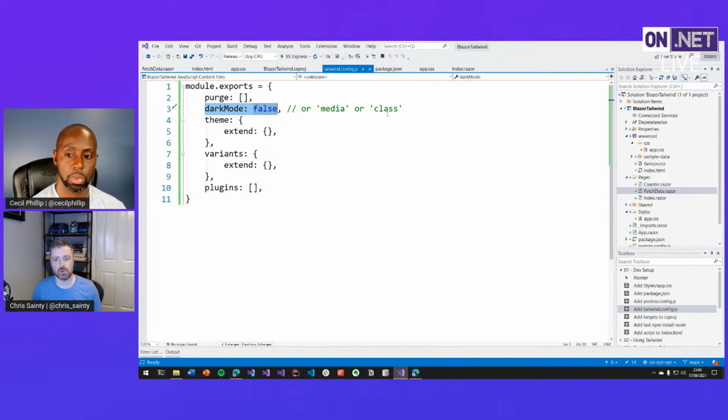It's got two modes, media or class. Media is probably the one you may want to use, which, depending on who the user is and what their system default is set to, is going to inherit that. For example, my system here is set up with dark mode as the operating system default, so this is going to pick that up and enable dark mode automatically. If you want programmatic control over that, you can use class, and then you have to do a little bit of manual work in your app to toggle it on and off. So you can cover both scenarios there.